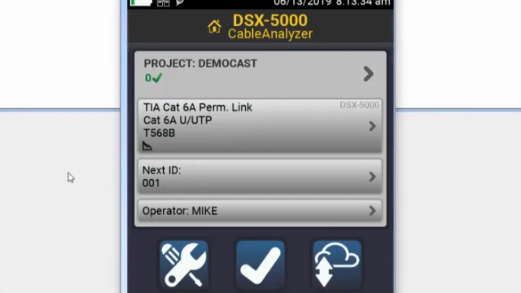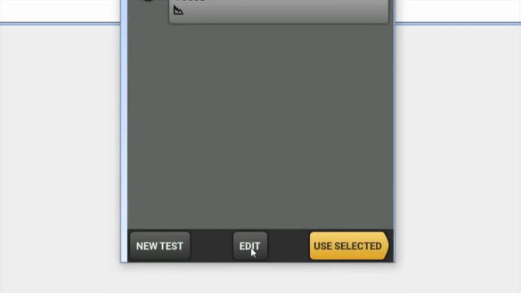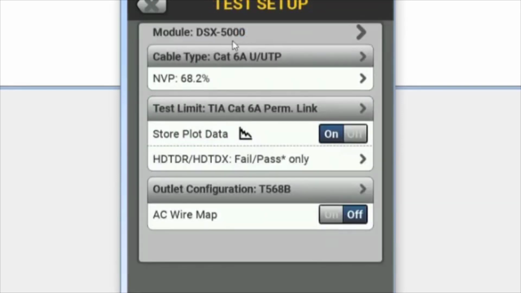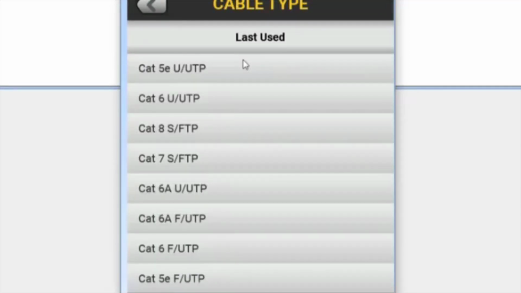So now I am going to set up a test for testing a spool of cable. I'm going to select my test right there, and I am going to edit that test. So I'm going to come down here and select Edit, and we're going to edit that test. Okay, now my cable type. Well, the box says this is Cat5e. So I'm going to come into cable type and set that to Cat5e UTP. So this is unshielded twisted pair.